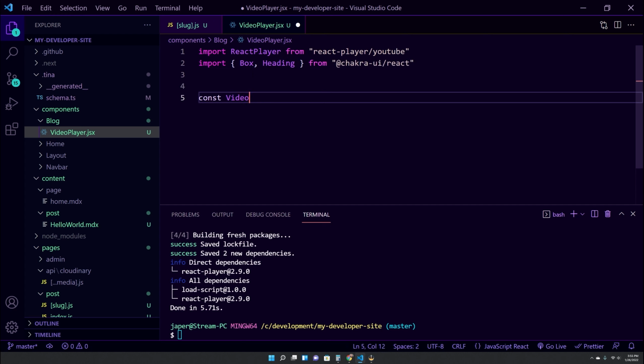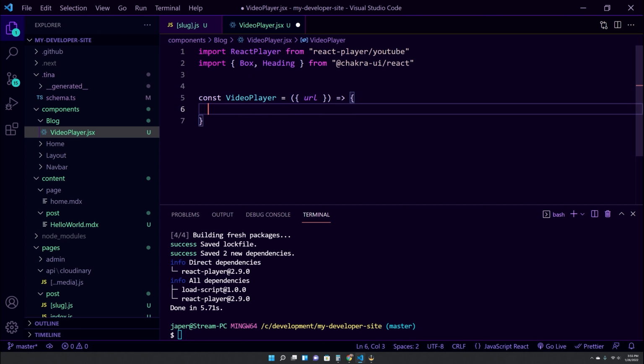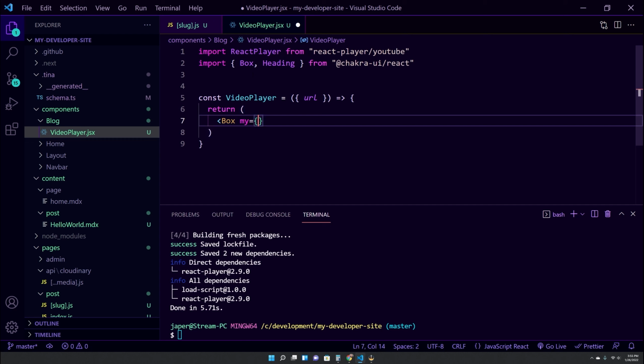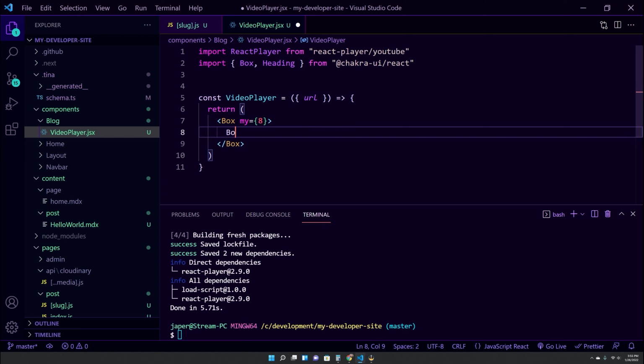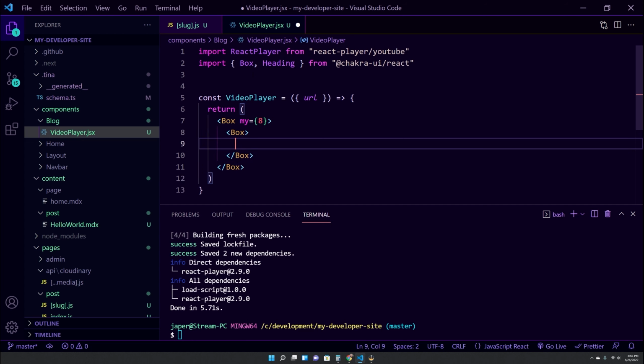const video player equals, and then we're just going to pass it in a single URL. And then inside of here, we can create a return and say box my8. And then a box inside of that box that's going to hold our heading. And I'm just going to say as an H3, and we'll text align into the center, and we'll add a margin on the bottom of 4. And we're going to say prefer video content.